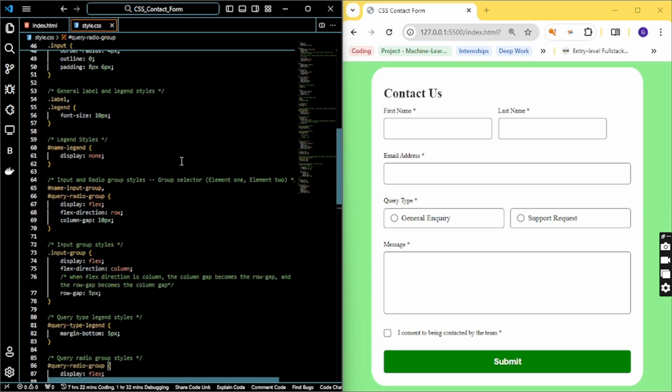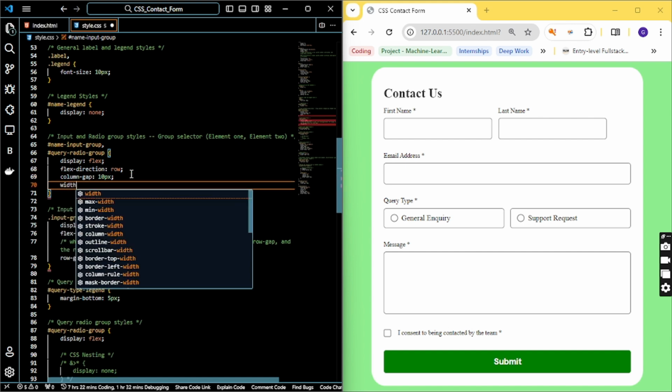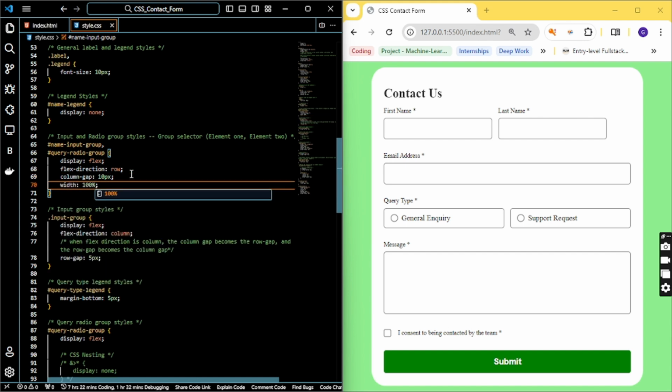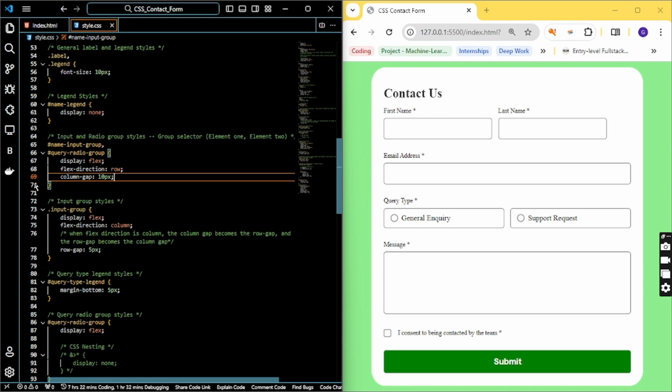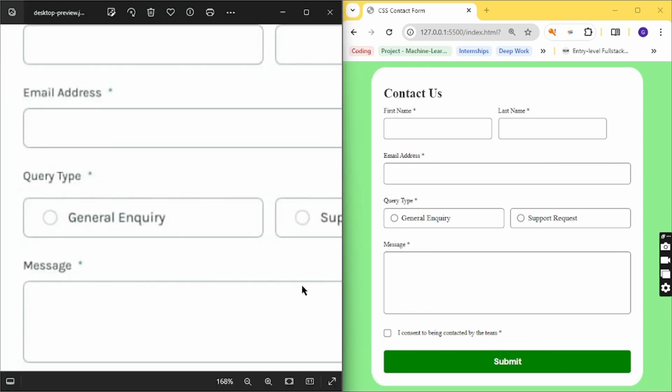So let's go to the name input group. Let's give it a width of 100% here. Okay, that doesn't fix it. So when you have problems, since we're actually done with the form, let's compare just the colors and the fonts.